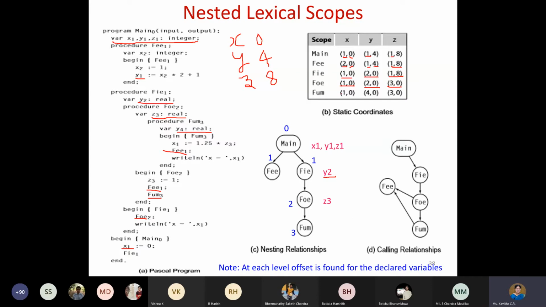Therefore, what happens? So for FUM, X will not change because again we have not redeclared anything for X. So X1 scope will remain the same, but for Y it will change. So that's why we have made it as 4, 0. And that is the first variable, and that is the only variable declared inside FUM. Therefore, it becomes 4, 0. And for the Z, we don't have any changes because we have not declared anything inside FUM. So the previous scope remains, therefore it is 3, 0. So for FUM, it looks like this.